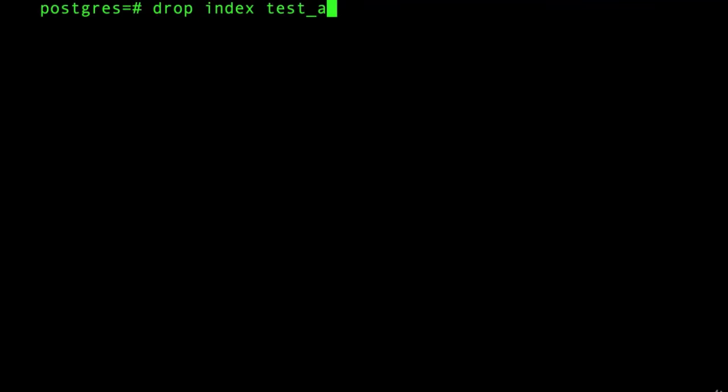Let's do that. Drop test A IDX, test B IDX. All right, both the indexes dropped. Now what we're gonna do is create an index on test AB. So this is a composite index, a little bit different, right? We have one index that has both values. So it's gonna take longer to create.